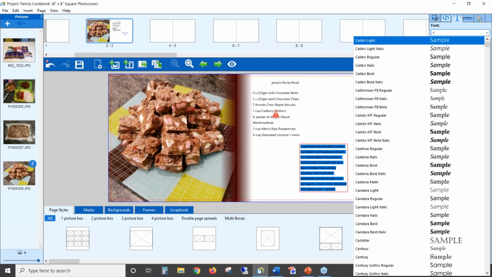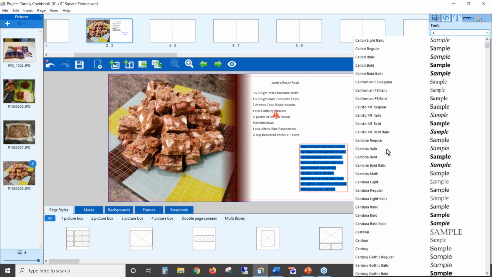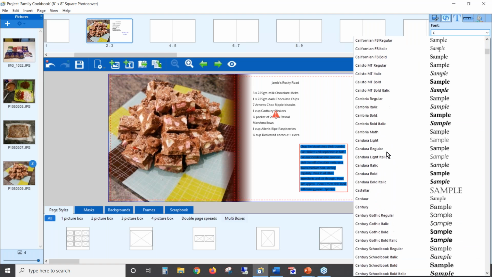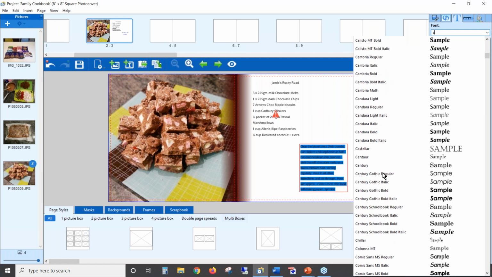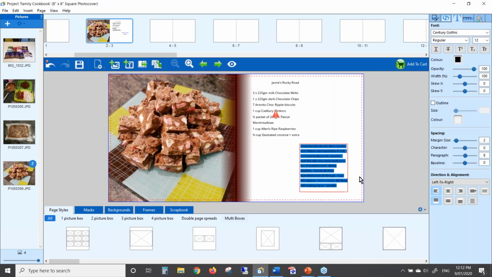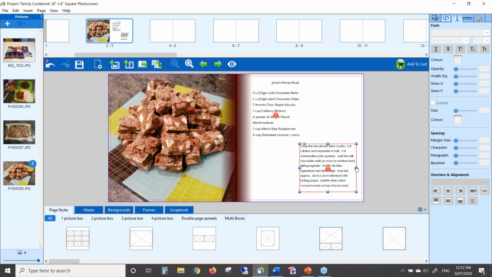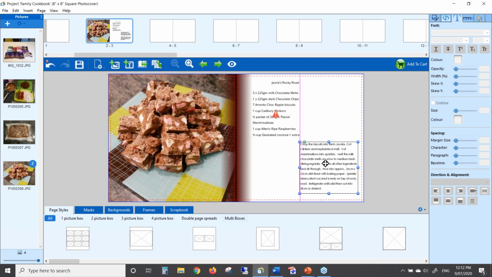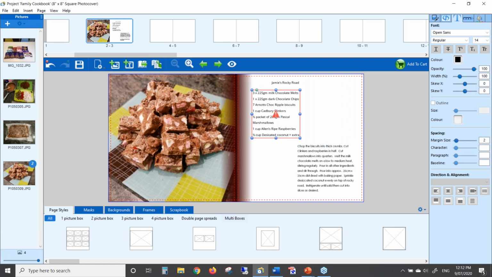Actually, I'm going to choose Century Gothic just because that's one that Jamie likes and he's the one who made the book. I mean the recipe. We're still a bit big, so we have to stretch our box to our text box. There you go. So now it fits. We don't have an error saying that doesn't fit. And we're going to do the same with this one.